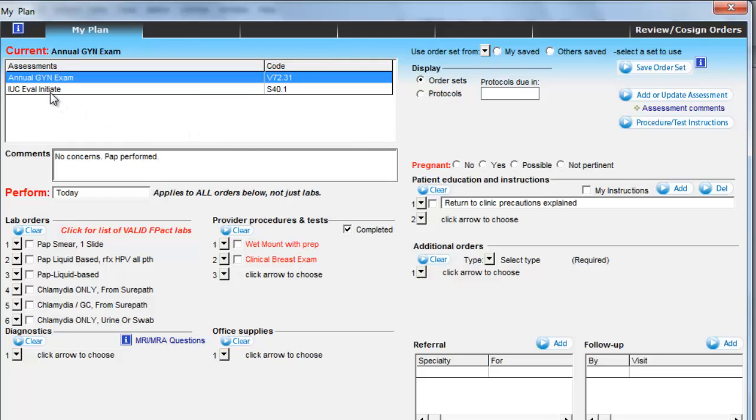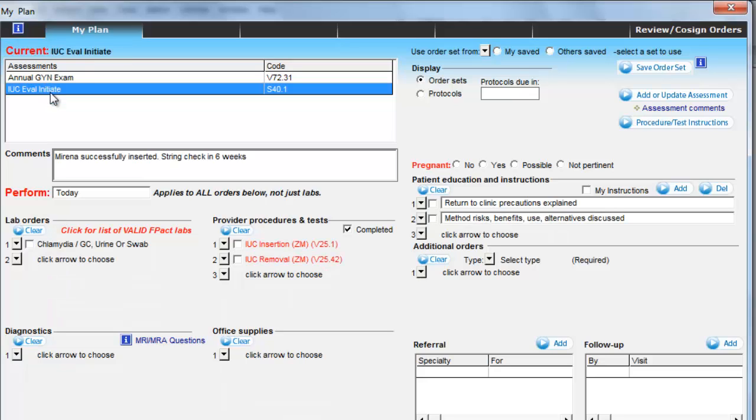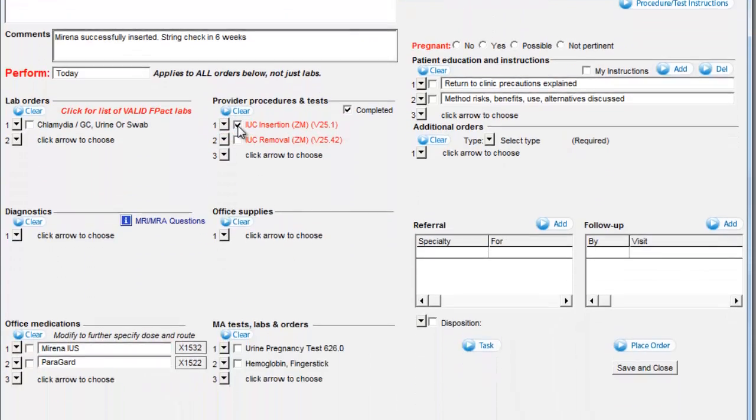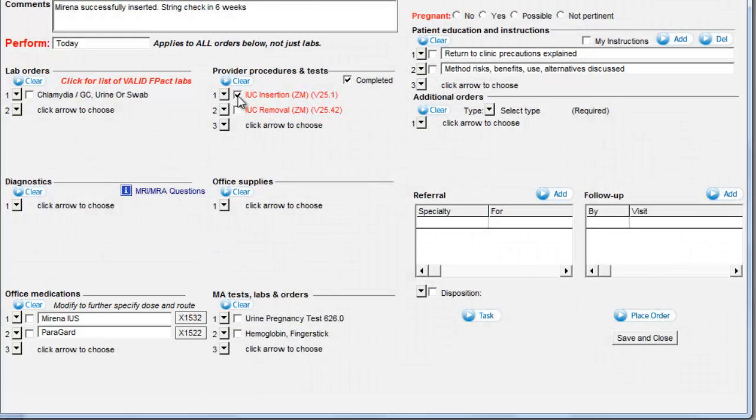Let's now switch to the IUD insertion. As noted before, we check off the insertion procedure in the Provider's Procedures and Tests section, but we need to do a little more too. The office medication section is not for meds we prescribe at the visit, but rather medications that we actually delivered in the clinic. In this case, we gave Mirena, and so we'll select that.